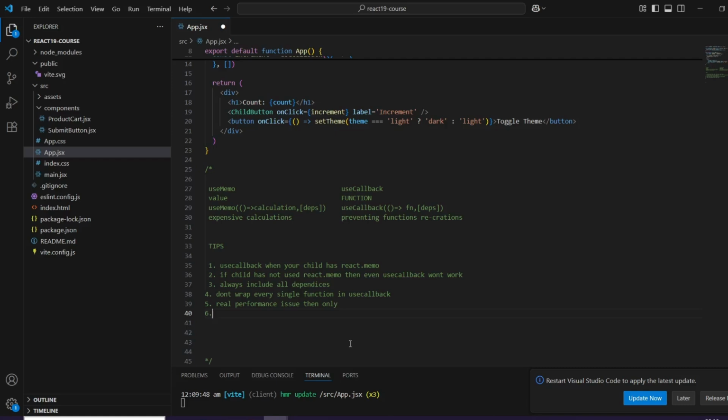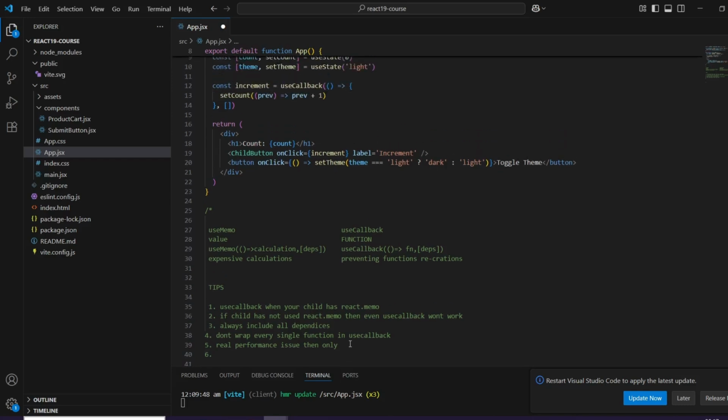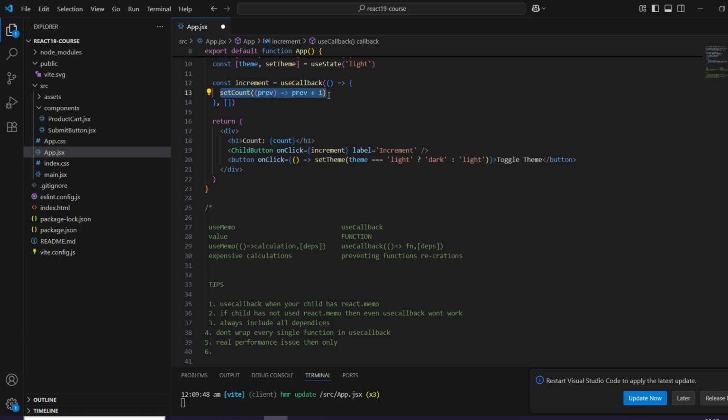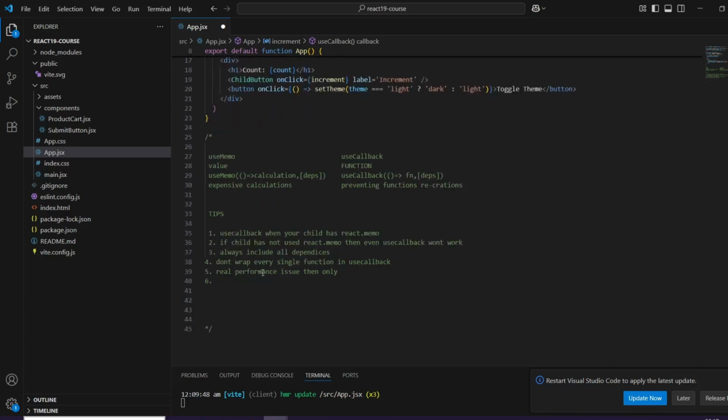Sixth tip is basically a bonus secret. You can use callback with event handlers that depend on state. If you pass a function updater like set state with previous value, that way you can often leave the dependency array empty without breaking things. So here you saw I kept it empty because I have used it the same way. Here I have used the previous value I am changing, so that's why I kept the dependency array empty. Because here I'm using useCallback with the event handler that depends on this count state. So that is the sixth tip.